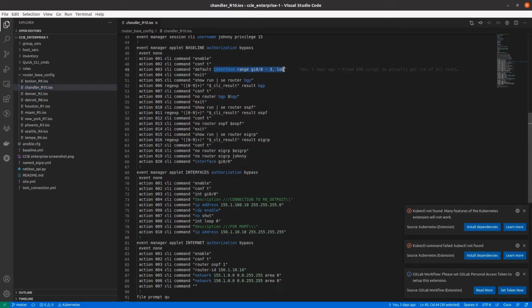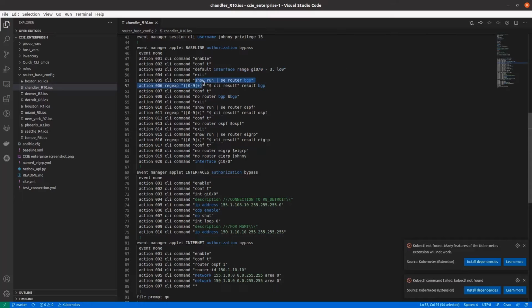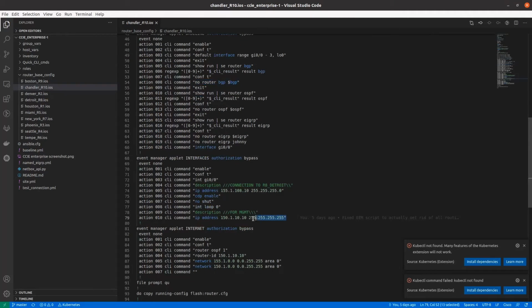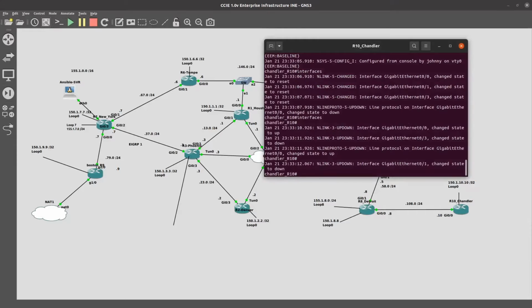So again, we're defaulting all the interfaces actively used in our network diagram. And then we're running the show command and getting this regex result into a variable called BGP. And then we go back into global config, then we type in no router BGP and then that variable. So if I had any BGP process running, any autonomous system number, it would catch that through this regex, put it into that variable, and then using the dollar sign in the variable name, I can actually use that variable in my regular CLI command right here. And I do this for both OSPF and EIGRP. Then the interfaces applet is going to go back through and configure all the active interfaces that I have on that router. So we did that for router 10.